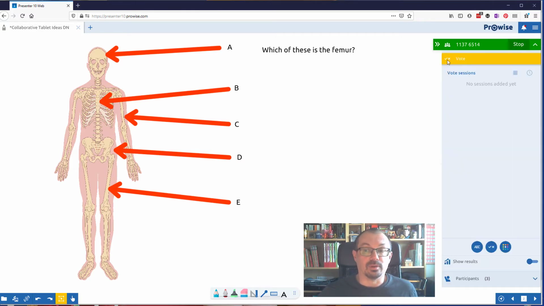I don't want a true false vote. I want this to be an ABCDE vote. So down the bottom here you can see I've got ABC, true and false, and some colours. I'm going to click on ABC and that lets me choose what options I want to have. So I want ABCDE on this one. If I then choose send, that will throw that across to my devices.